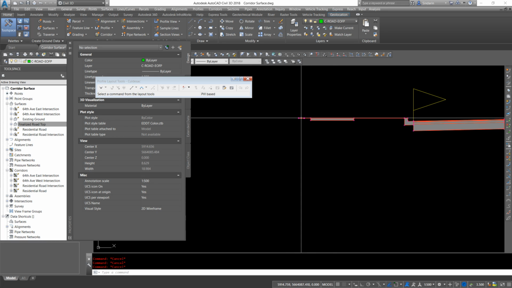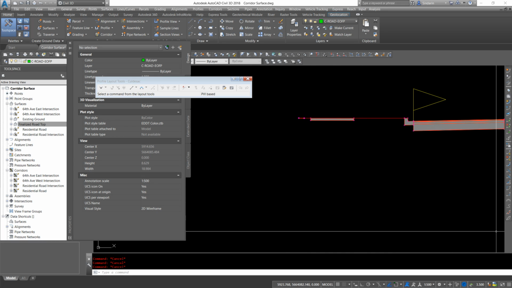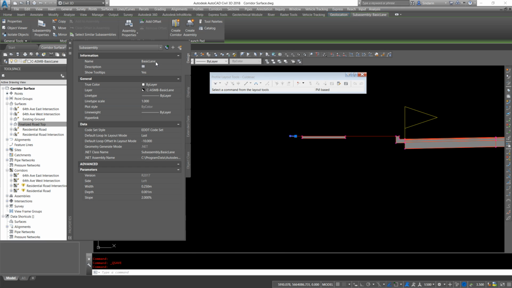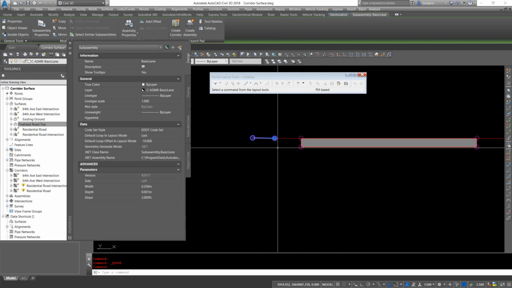And I've got that bug where you can't select anything. So let me pause, save, and restart. Okay, I'm back. I kicked it through so I can select it. So this little piece is just a tiny little basic lane with a width of 0.25, no depth, and the slope that matches the sidewalk. So a little bit of a slope.